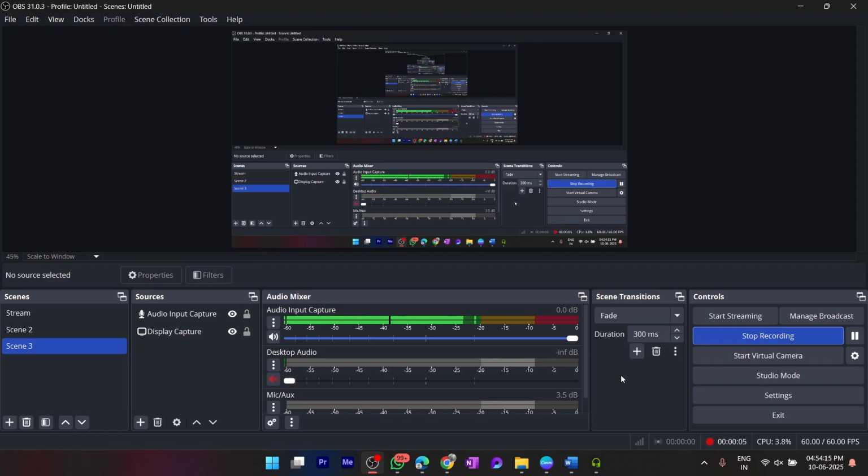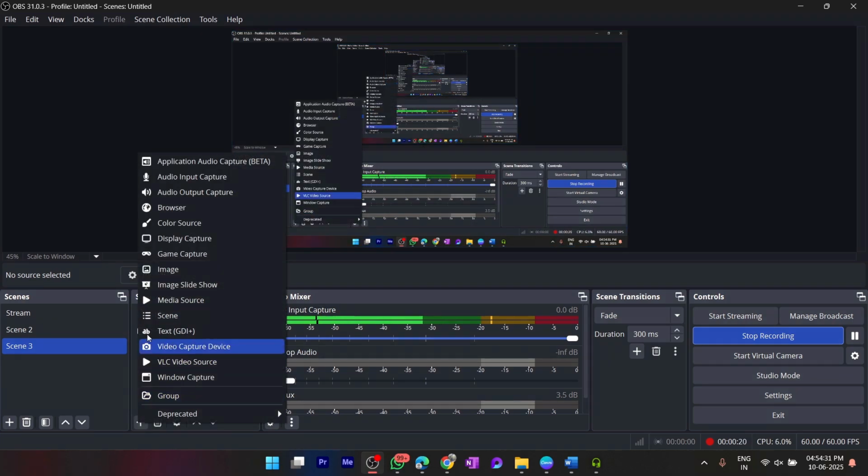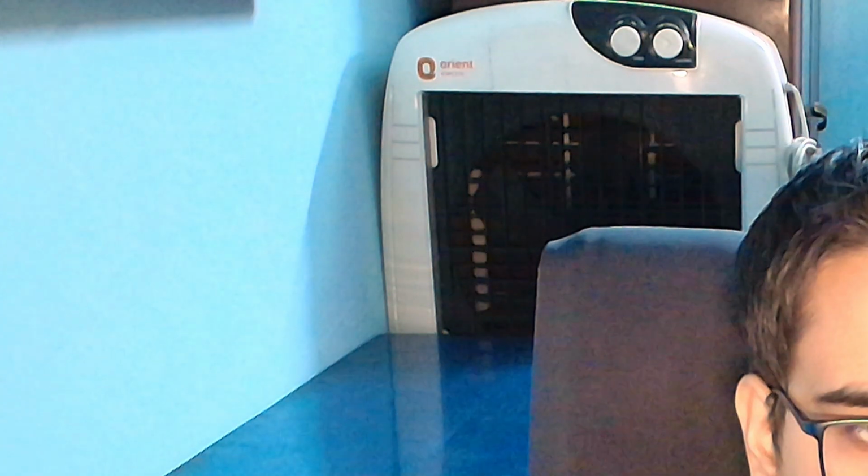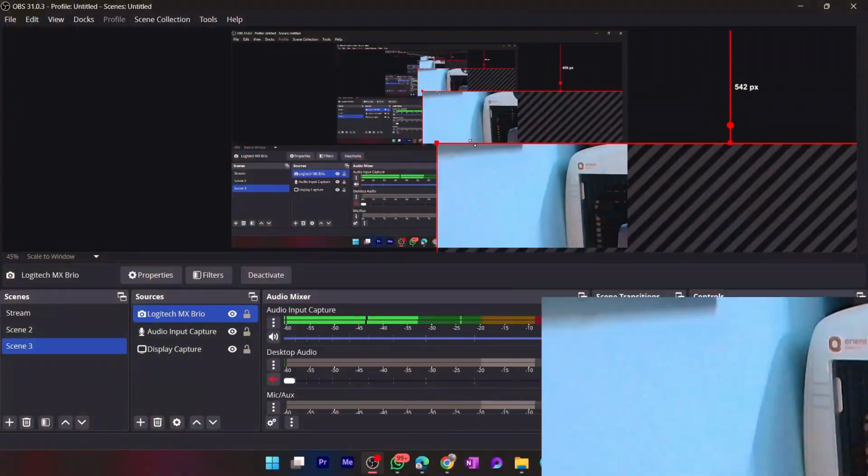And in today's video, I'm going to show you how you can record multiple sources as separate video files in OBS without running multiple instances of OBS. So in simple words, let's say I want to record this laptop screen of mine, and let's say I just add another source over here, like my Logitech MX webcam. I'll just add it and let me just scale it down a bit.